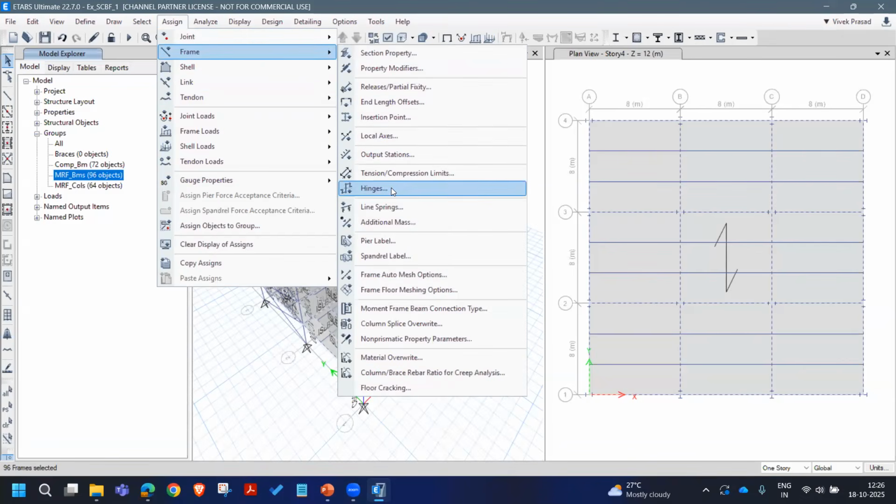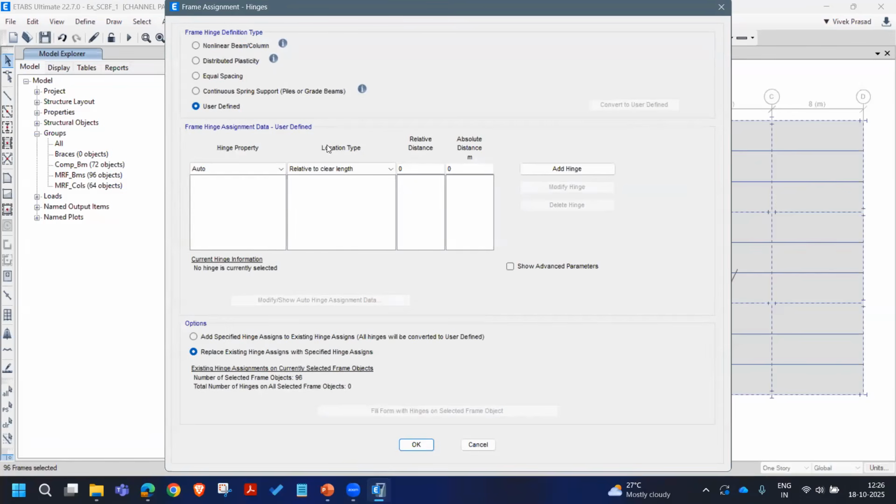So the hinges you need to define, but I'm going to use ASCE 41 or the FEMA-based hinges, user-defined and auto hinge property. I will show the hinge definition shortly. Let me add this.